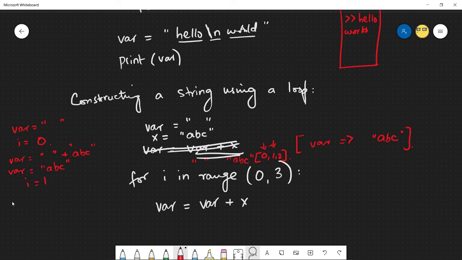And then you can say, okay, var is equals to, again, the current value of var plus this value of x. And so the current value of var is ABC plus another ABC, and var now becomes ABC, ABC.